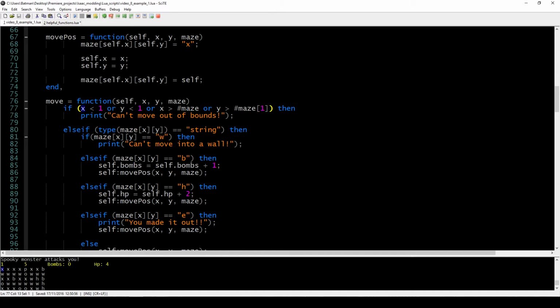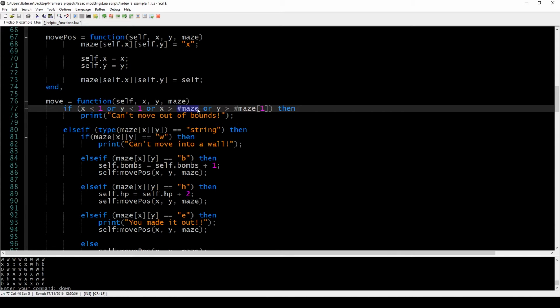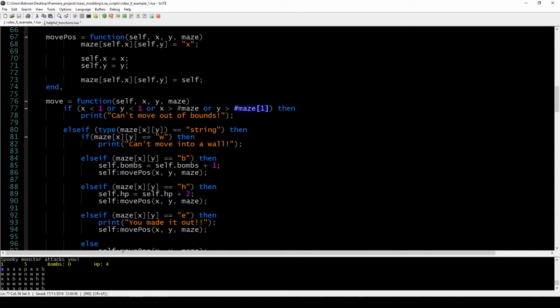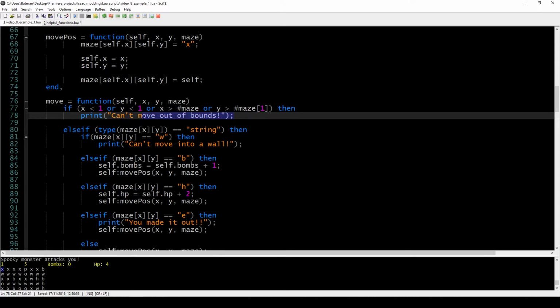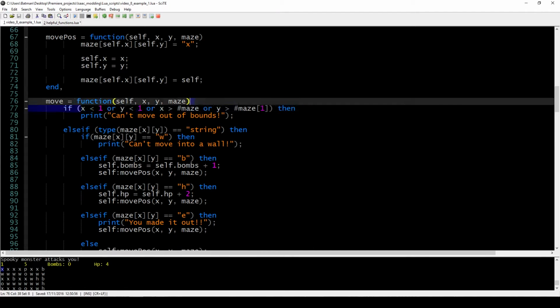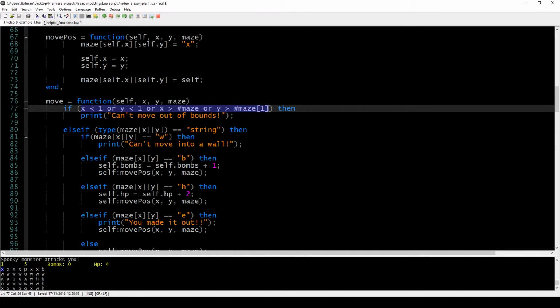And the thing we have to check also is the other side, so we don't move over our maze. That means that we cannot have an index that's bigger than the length of our maze horizontally, or the same thing but vertically. And if that happens, let's say that we are here and we try to move up, the x value is going to be 0, and we're just gonna say, okay, sorry mate, you can't do that because 0 is not a part of the maze, so you cannot move out of bounds.